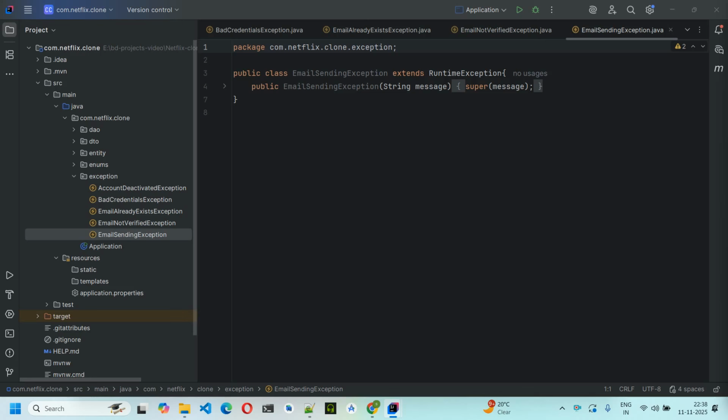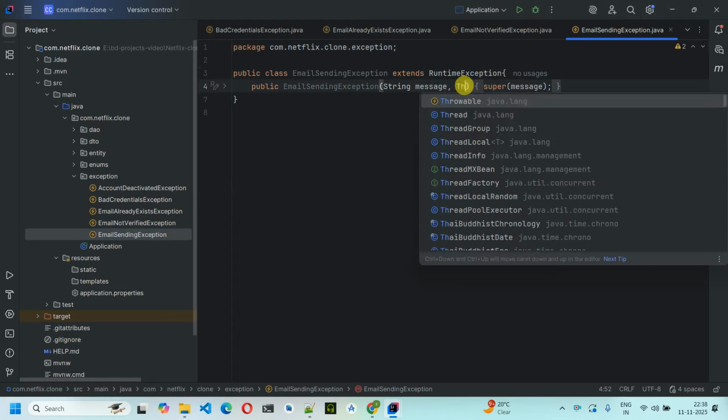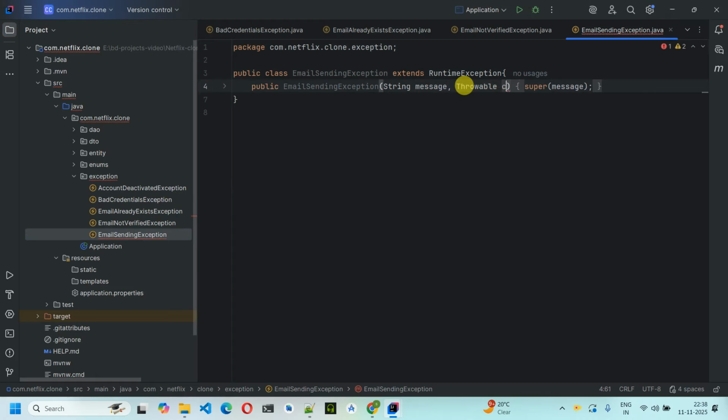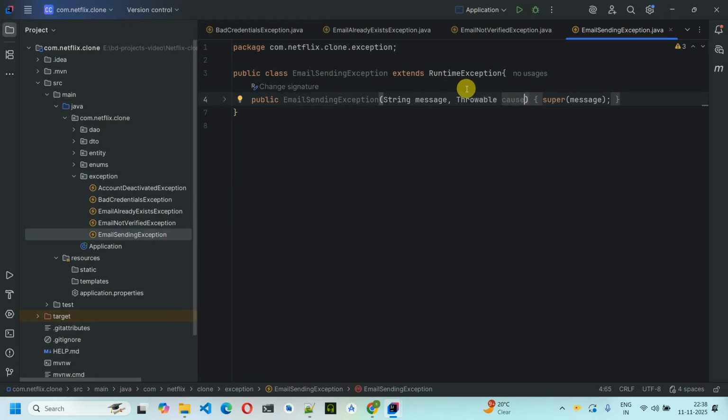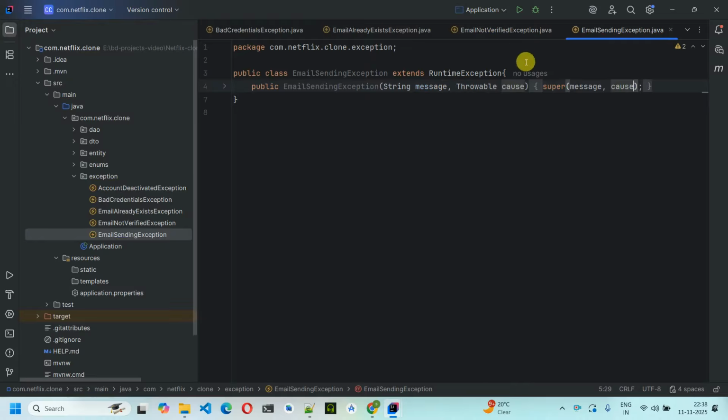In the EmailSendingException, we need one more constructor, the two-param constructor. One is the message and the other is a Throwable, so we also pass the cause into this one. Let me quickly expand this so that you can see it clearly. Okay, EmailSendingException. Next we have InvalidCredentialsException.